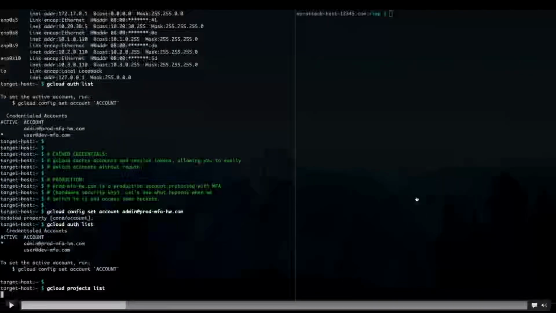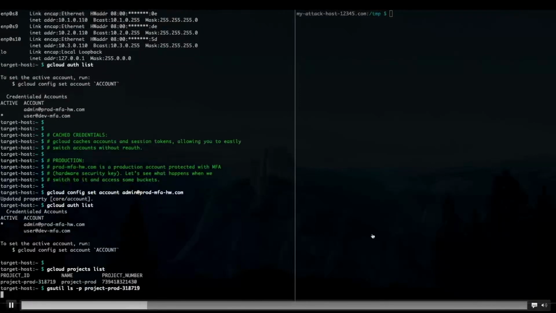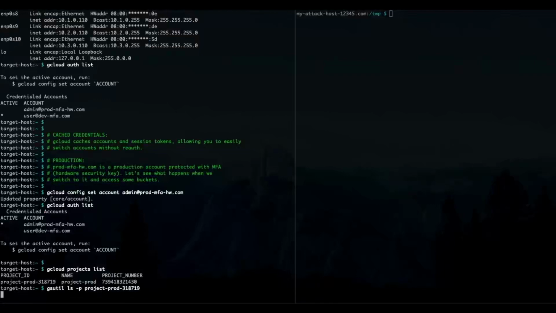So I'm going to switch accounts to that admin prod account. Okay, we can see in the output of gcloud auth list that the asterisk shows what's active. And now I'm going to take a look at what I can access. Remember, I'm on the victim's machine. I've compromised it. I have at least their user privileges. And yes, it makes sense that I could execute gcloud commands.